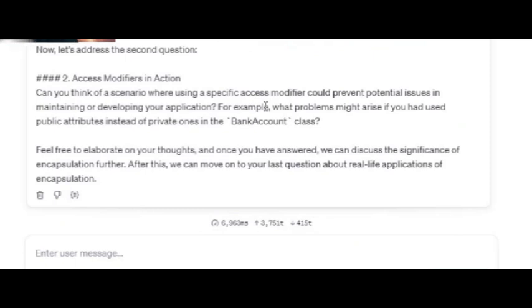Can you think of a scenario where using a specific access modifier could prevent potential issues in maintaining or developing your application? For example, what problems might arise if you had used public attributes instead of private ones in the bank account class? Easy enough. Okay, feel free to elaborate on your thoughts. Once you've answered, we can discuss the significance of encapsulation further. After this, we can move on to your last question about real-life applications of encapsulation.